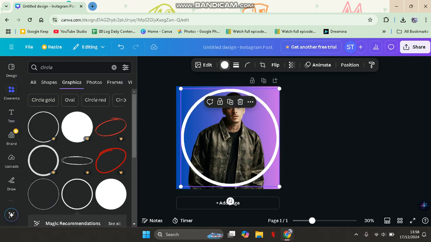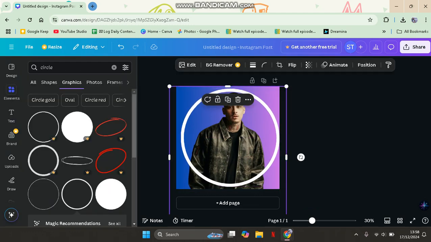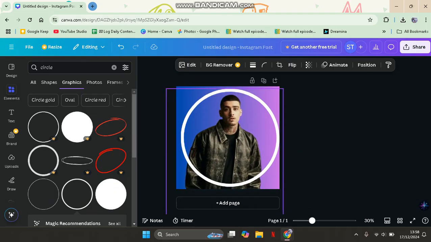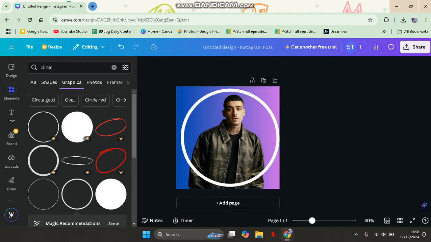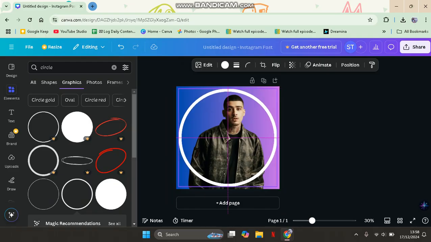So you can also just fit the photo into the circle. Just like this. So now after you add it, it will be fitted into the Instagram profile picture frame, the circles right here. And now it's done.